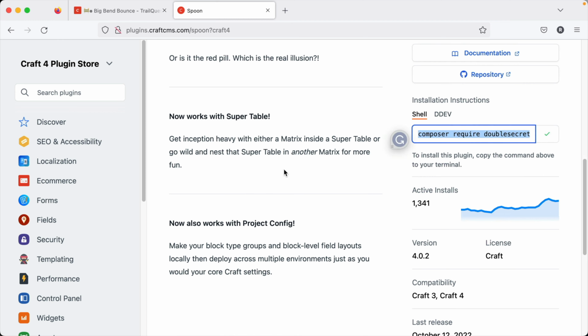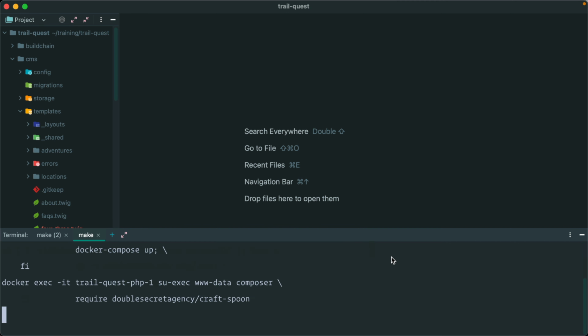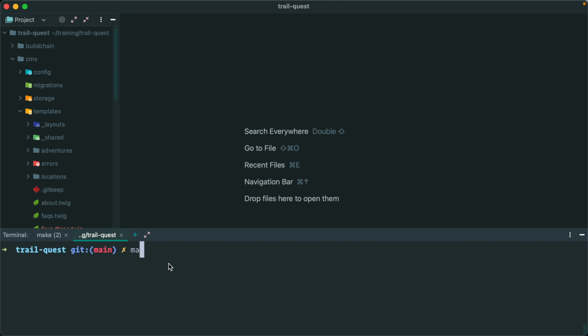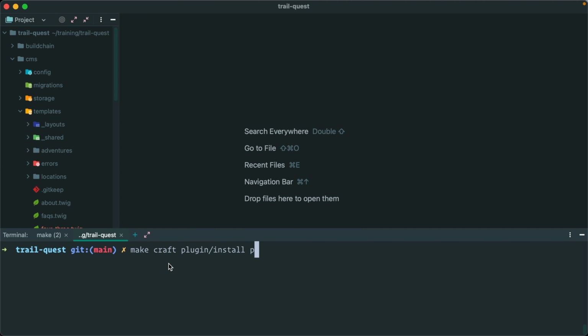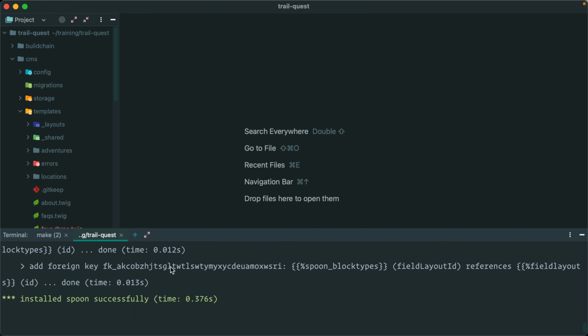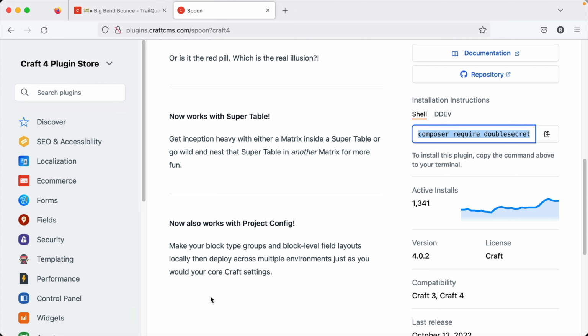I'll just copy the installation code. And then, since I'm using a make setup here with my project, I'm going to do make composer require double secret agency craft spoon. And then we'll install the plugin. For me, it'll be make craft. You just do craft plugin install spoon. And that'll install Spoon and set up any database settings and data that you need.